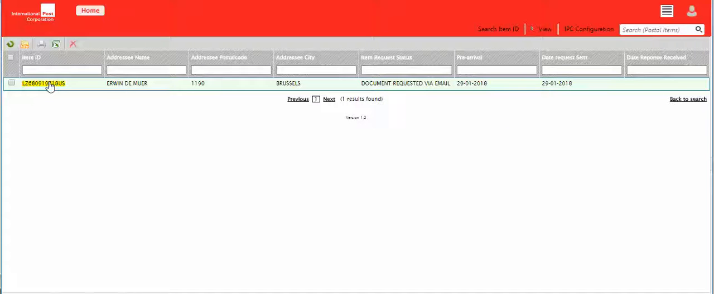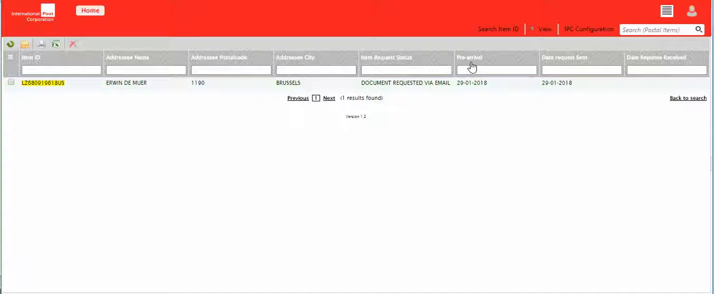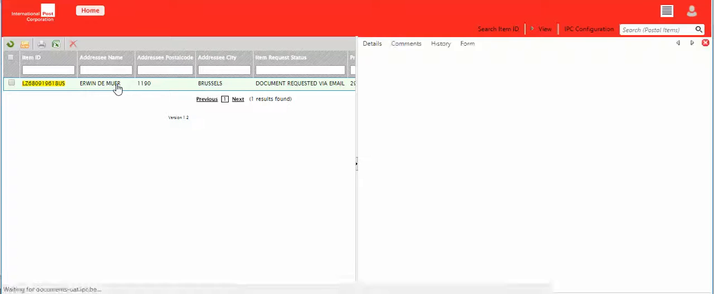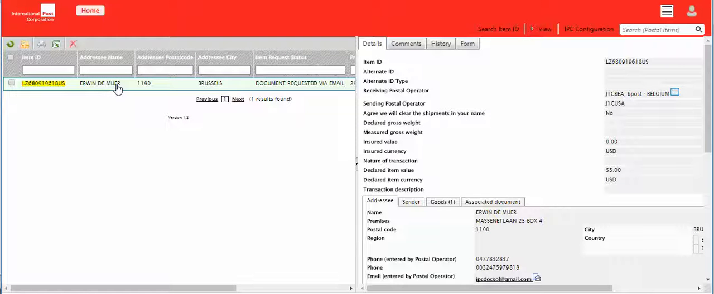So we have the item ID, the addressee name, the postcode, the city, Brussels, and the item request status. So the document has been already requested via email. We have the pre-arrival date, when it arrived into our system, the IPC Document Solution, and when the request was sent. If I left click here, I see more information related to the item.